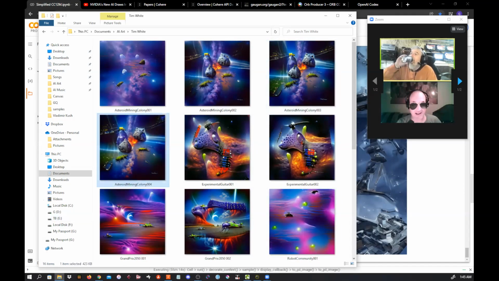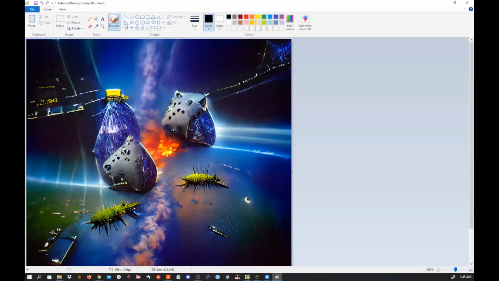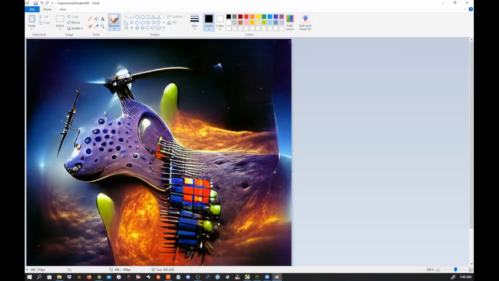So here's the asteroid mining colony. Some of these, that's a heavy metal album. And again, asteroid mining colony disaster. You see the explosion in the middle there, and you see the ships flying around and all that. Then we had the experimental guitar, another one here, with the same really cool color schemes. This is like a flying space guitar. The fretboard is kind of based on a fretboard, but it looks like a huge space alien flying around. This is the kind of heavy metal artwork for the next heavy metal.